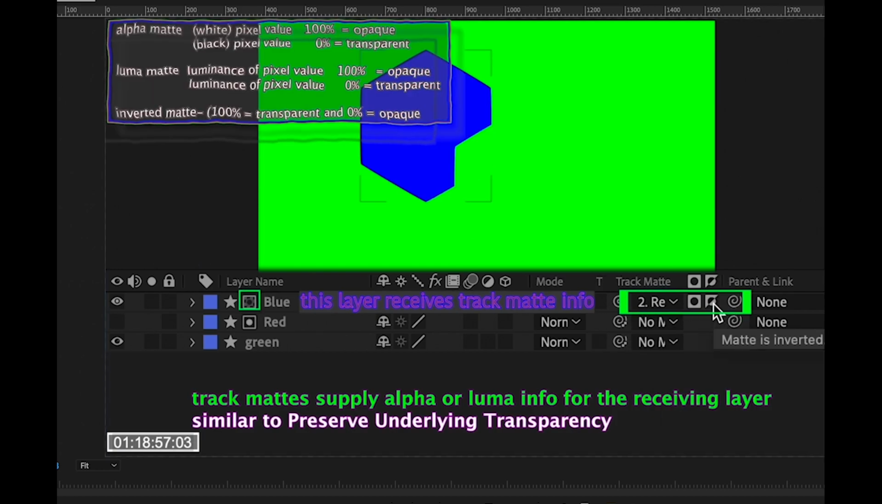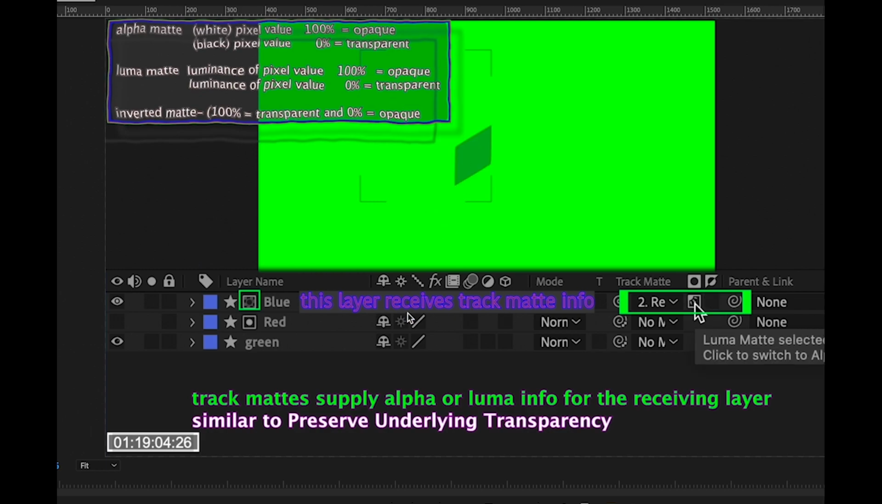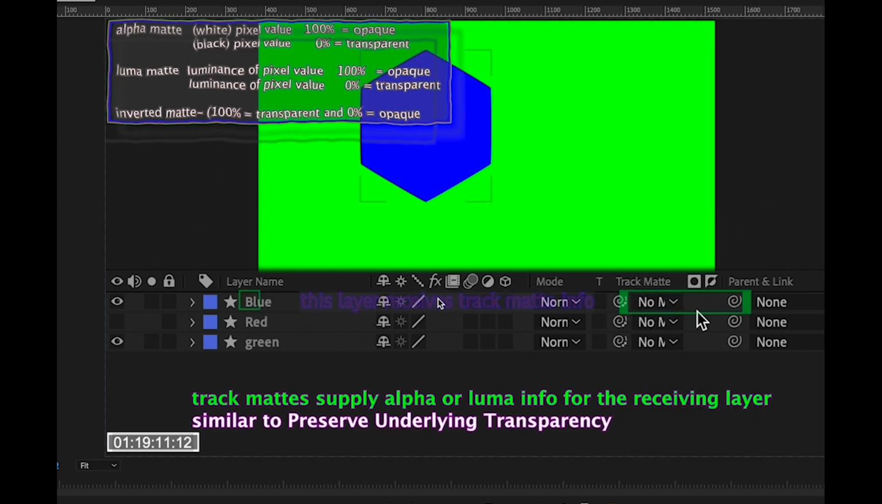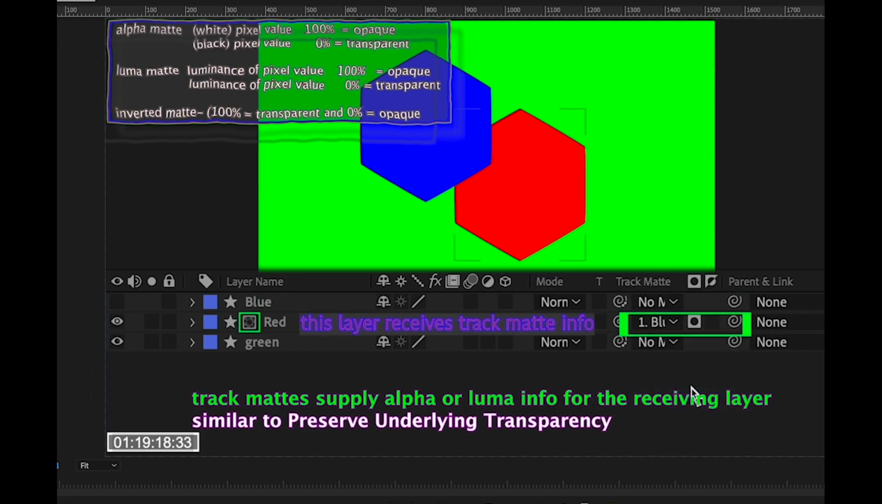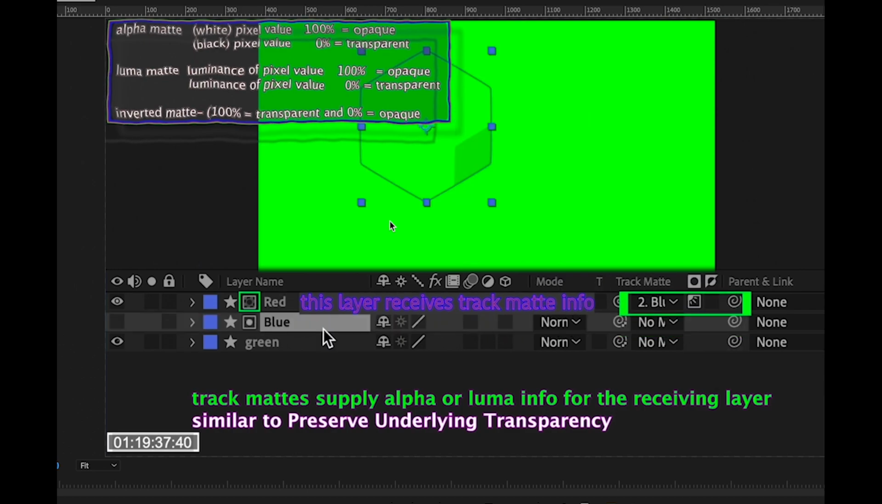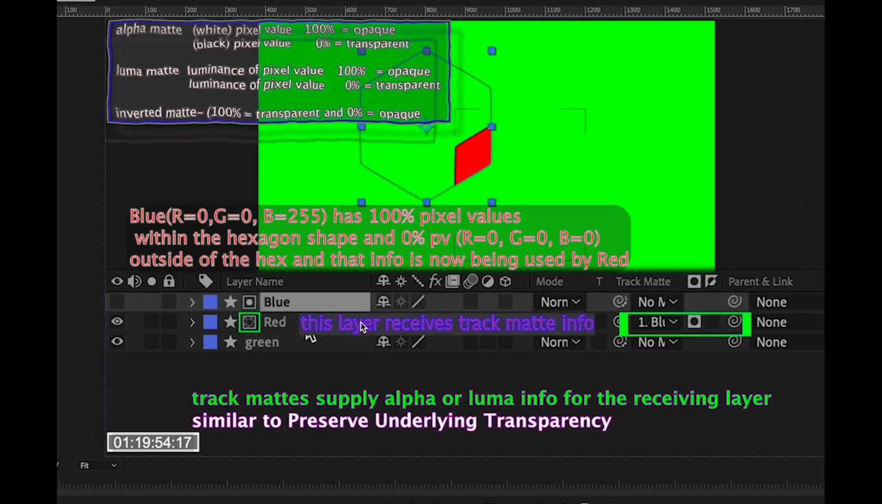And if we invert it, we get the other way around. I just thought I'd do this demonstration to show you what exactly happens. So we put it back to there. We make sure this is visible again, because every time we do that, it turns that off. So let's take it red from the blue. This layer receives track matte info from the blue, inverted. And if you shift these things around, it doesn't make a difference which is on top, which is on bottom.